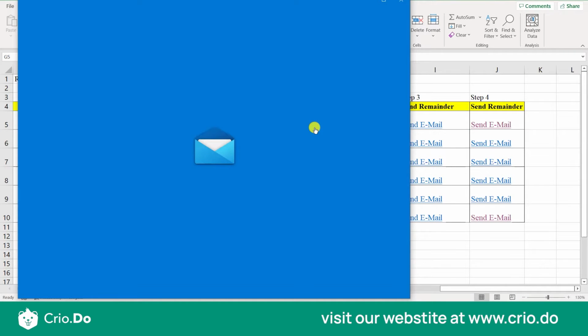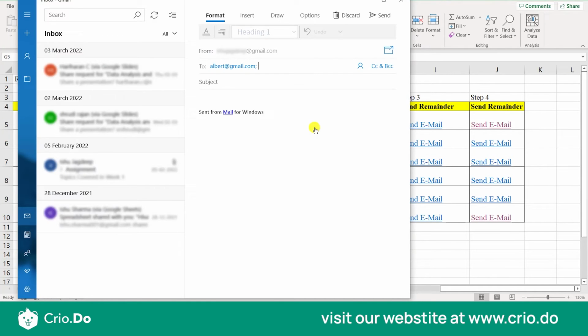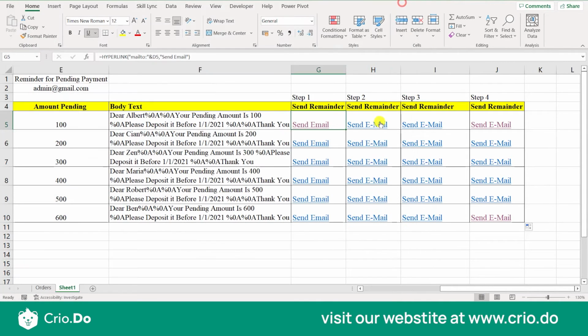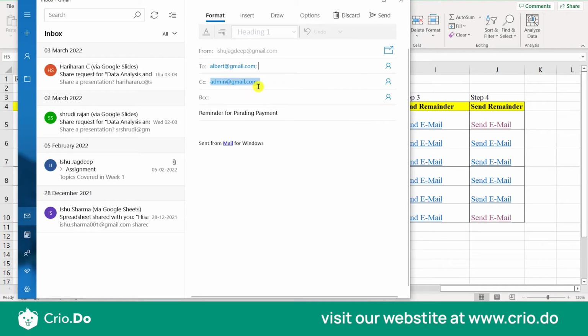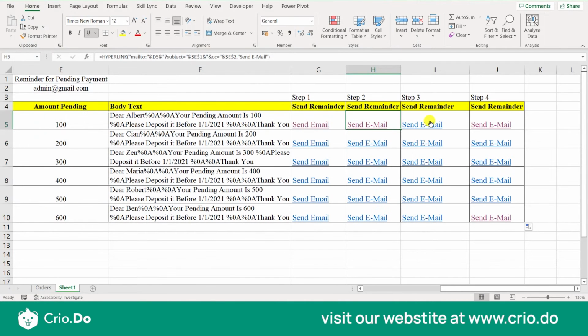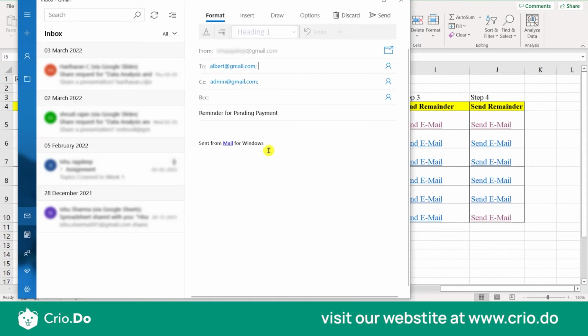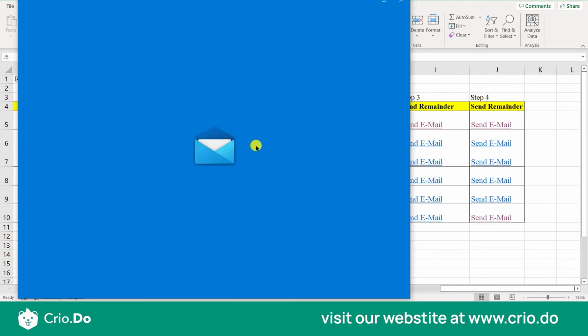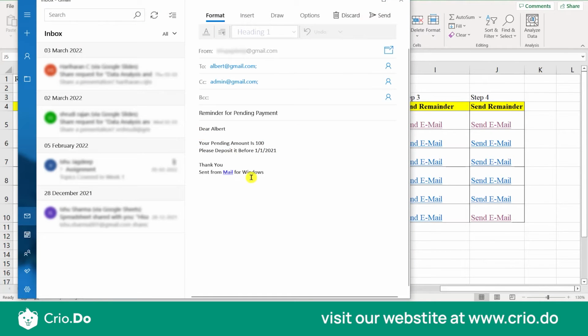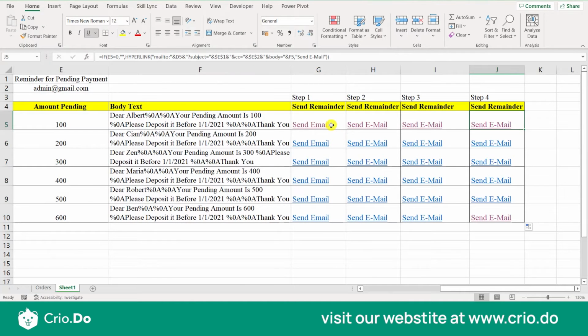In the first output, we are just making the To email address, putting in albert@gmail.com. Then in the second step, we are able to add the CC as well. This is the work of the second cell here. In the third step, we are able to put the subject as well. The subject is written here. And in step 4, we have the body content as well. So in step 1, we are adding the To address. Then in step 2, we are adding the CC address.